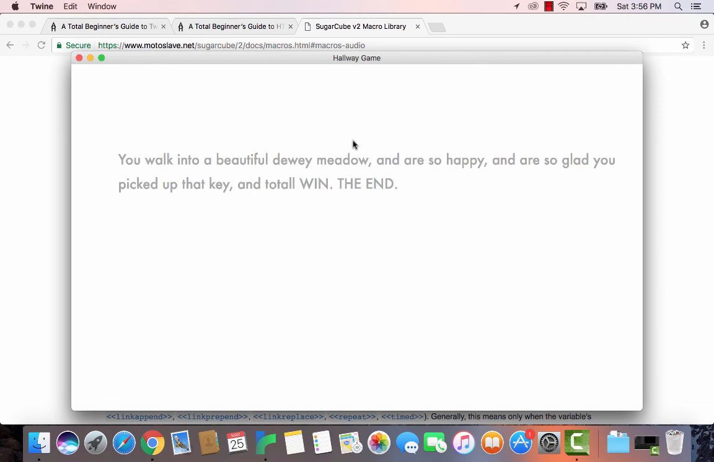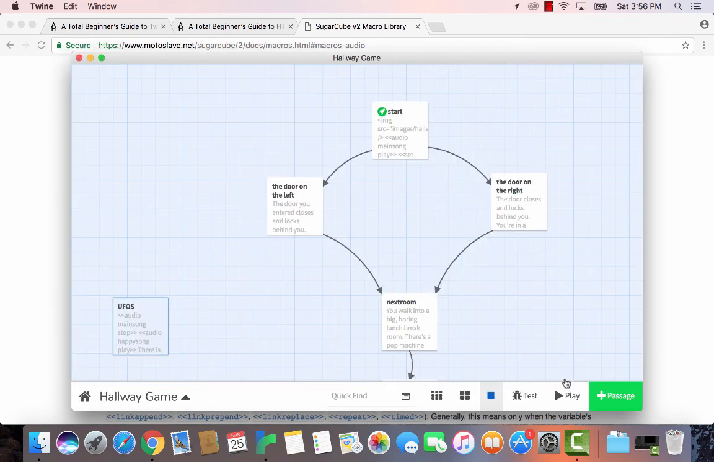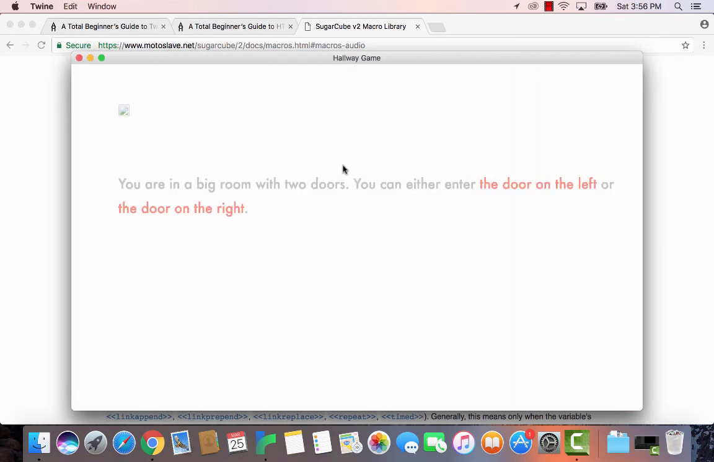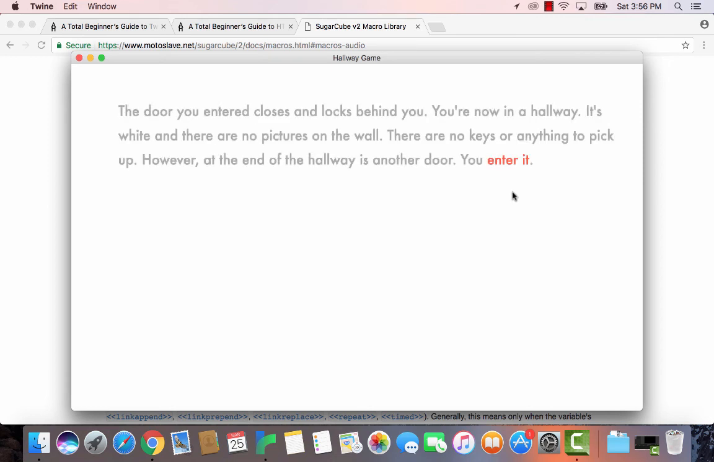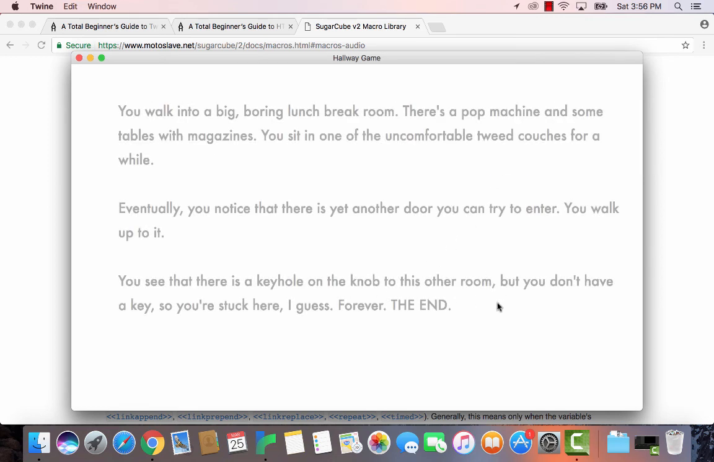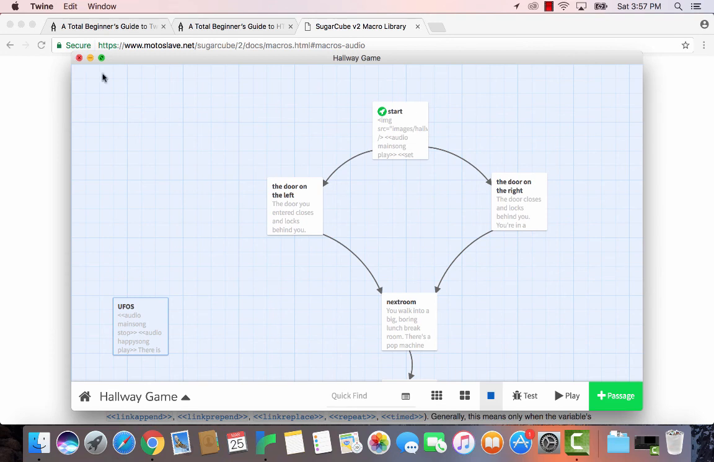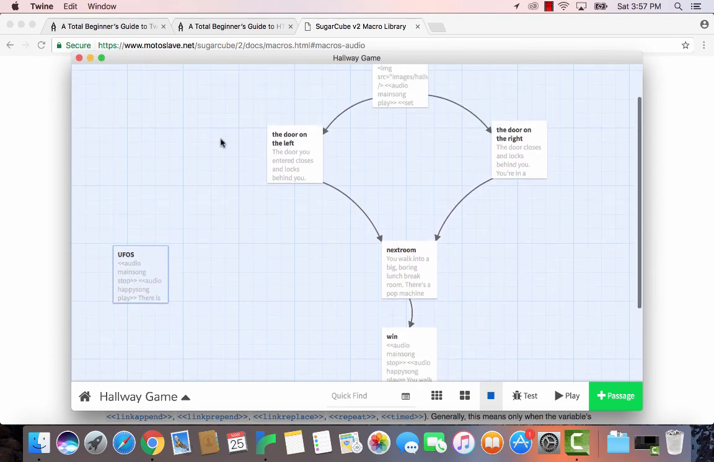Click, and we win. But if we take the other path, we go into the door on the left, and there's no keys or anything, and we enter it, and now we don't see that link. It's totally not visible. So we're stuck there, and that's it. So that worked. All the programming there worked. We got this cool key mechanic.